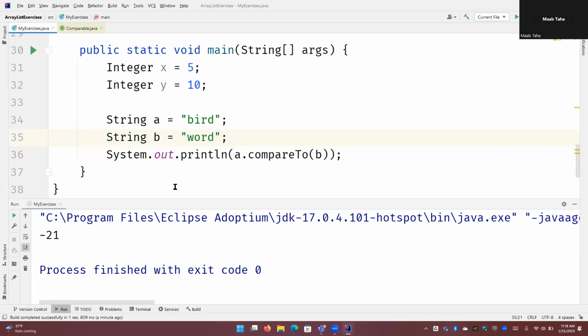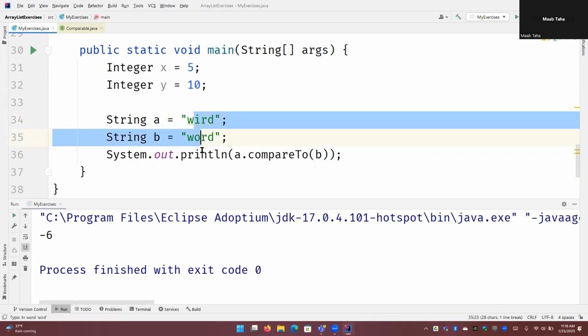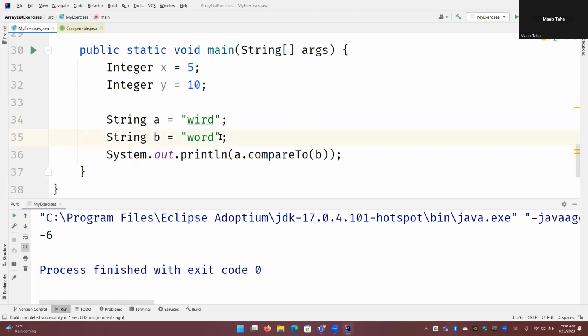So it not only tells you how one is less than the other, it tells you how far apart they are. If I do weird and word, well, a made up word and word, it's going to tell me -6 based off of other parameters. I'm not fully sure how it works, but the point is that it's an alphabetic distance function that lets you know how different these things are.